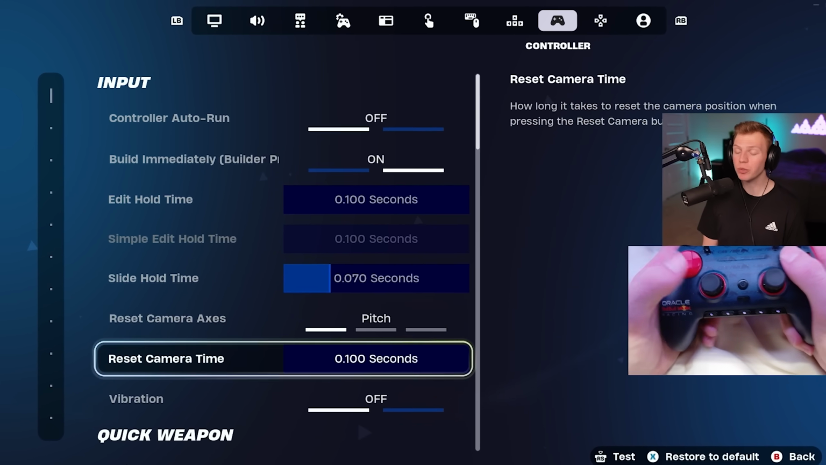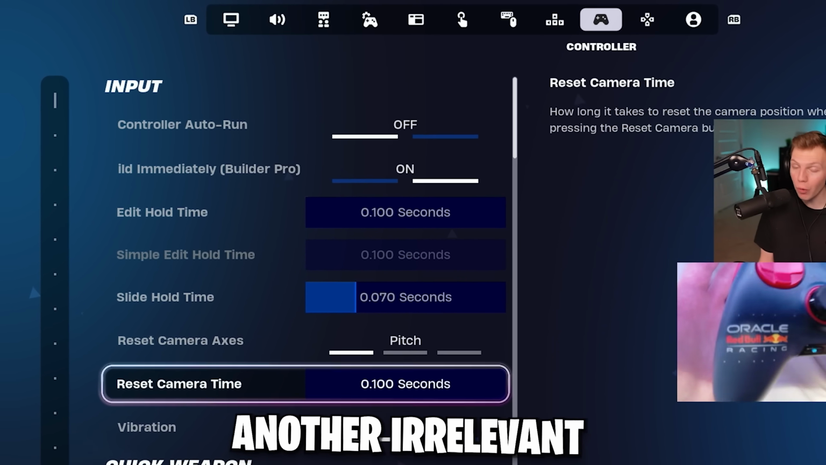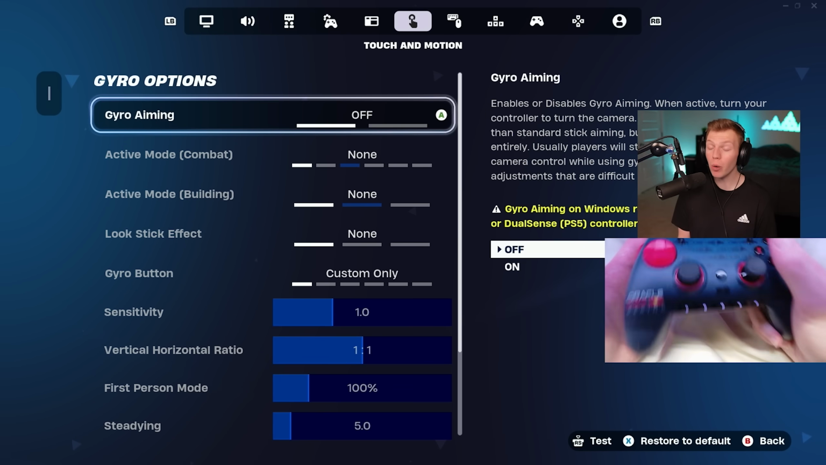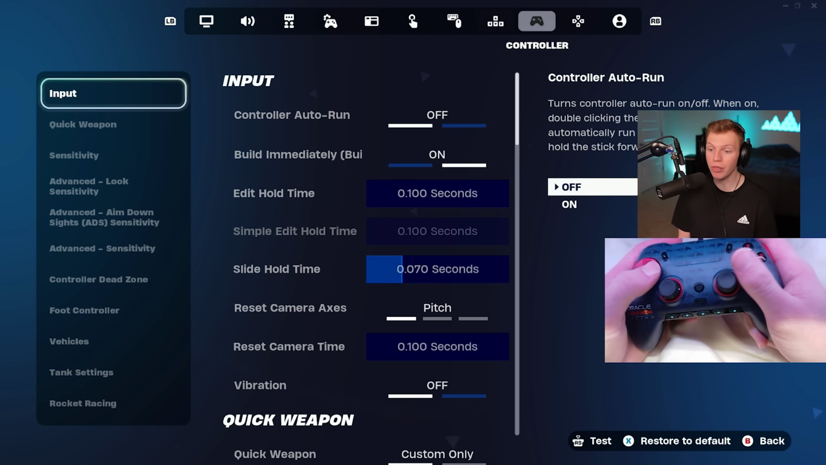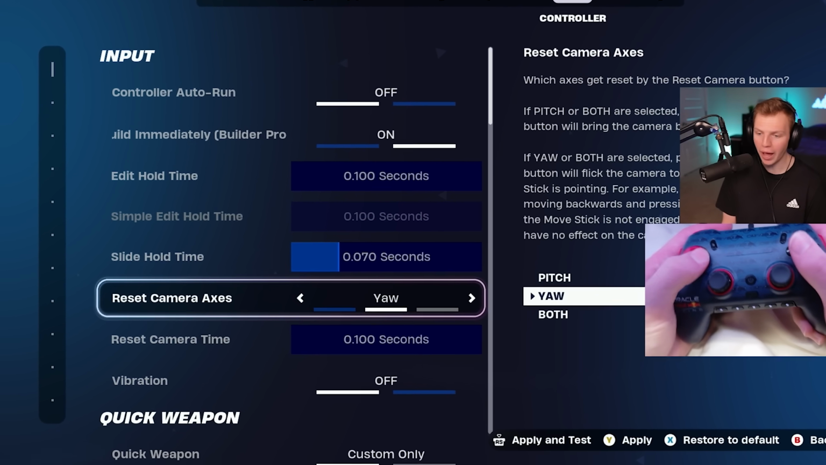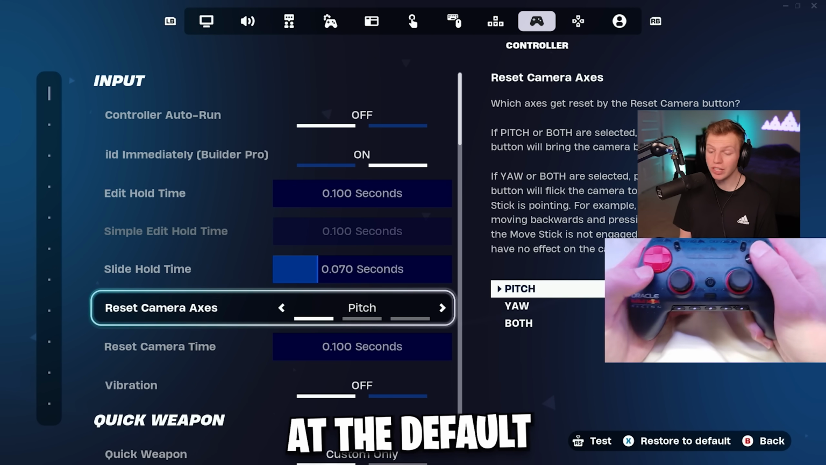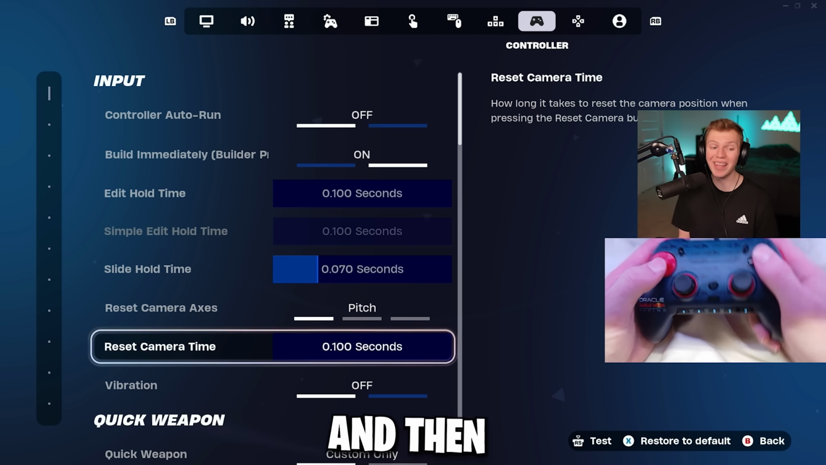Reset camera access and reset camera time, this is another irrelevant setting unless you're using gyro aiming, which you shouldn't. So if you have gyro aiming turned off in this tab, which you should, then over here, these two don't matter what they're on. It's not going to affect anything, whatever you put them on. I just leave them at the default, which I think is pitch in 0.1, and then vibrations.